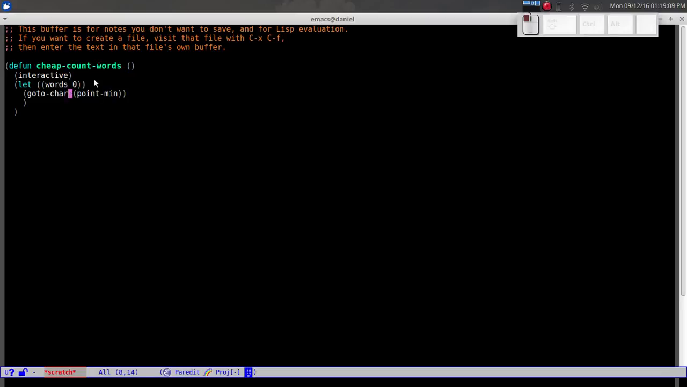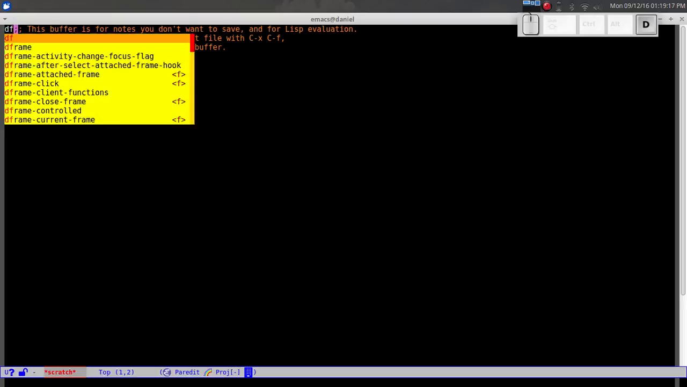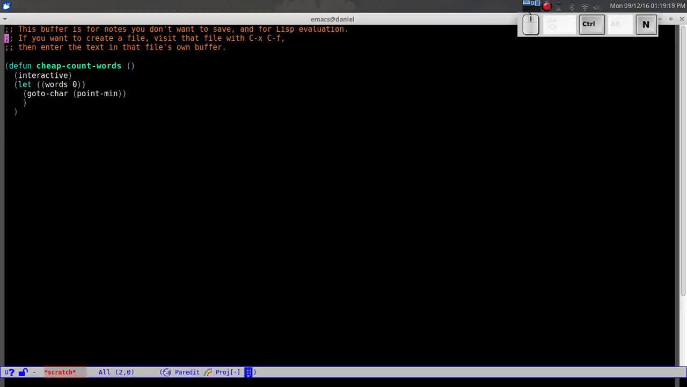And goto-char is basically go to this position, which is the minimum point, so it takes you to the beginning. If I evaluate that, bam, look at that, I'm all the way over here. Sweet. All right, cool. Let's keep on going.